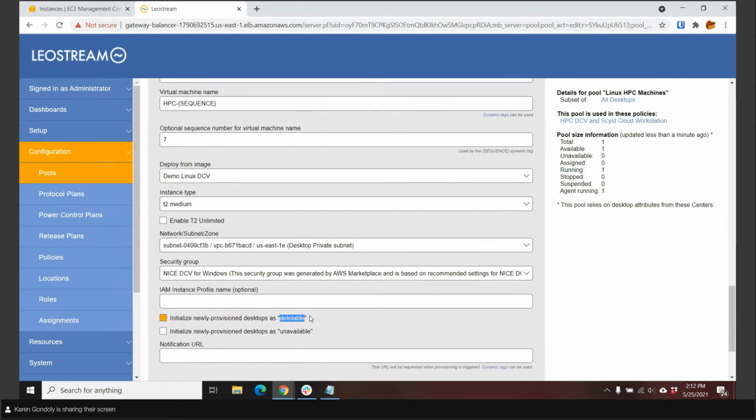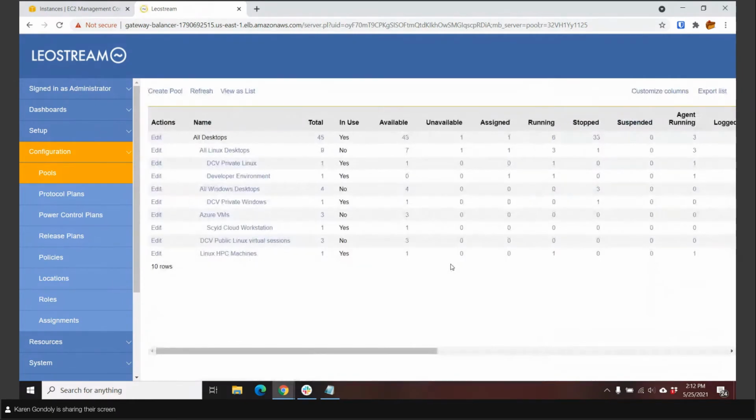If you do want to use Leostream to be scaling in as well as scaling out your environment, then you mark the machines that Leostream creates as deletable. That way, the connection broker knows it has permission to delete the machine when the user is done with it. So pools are really the key to the scaling out of your cloud or your virtualization environments.